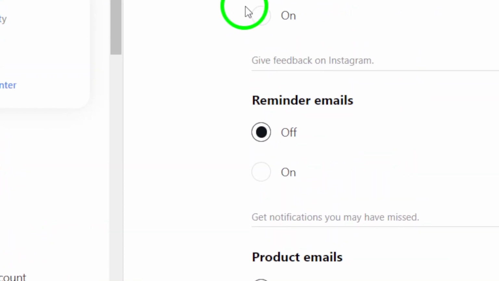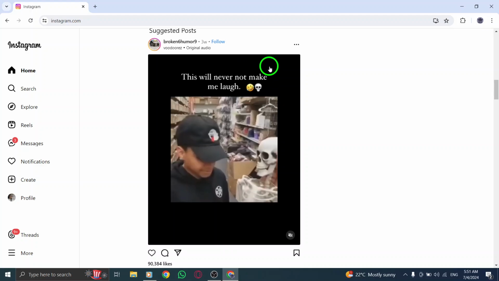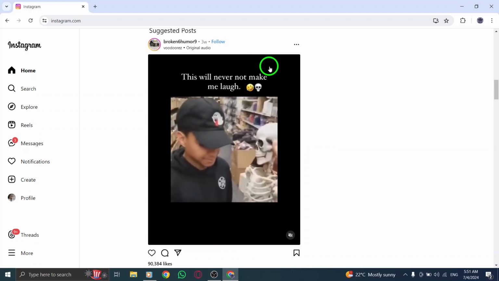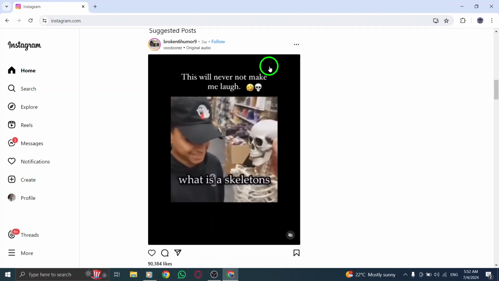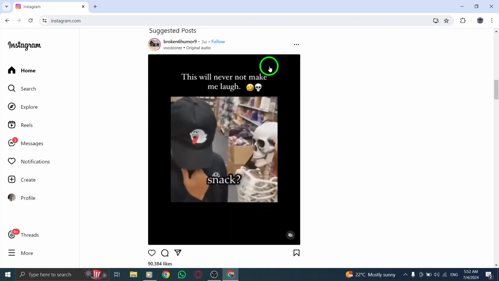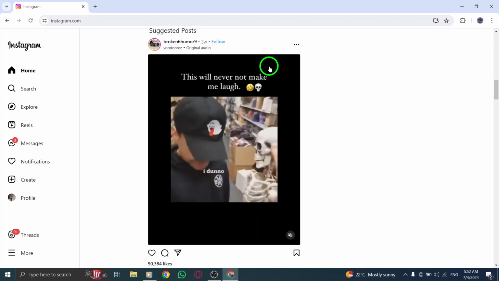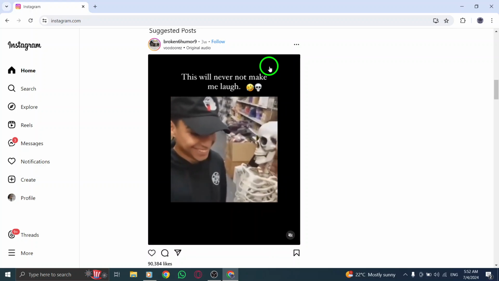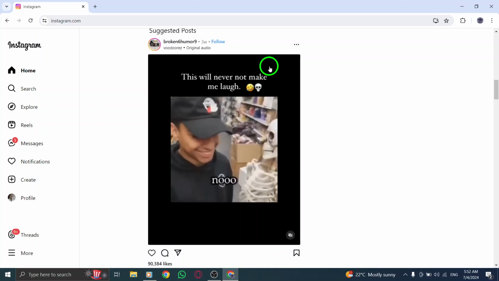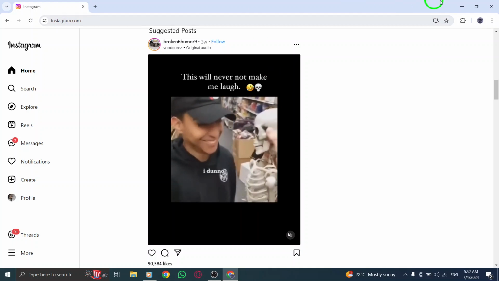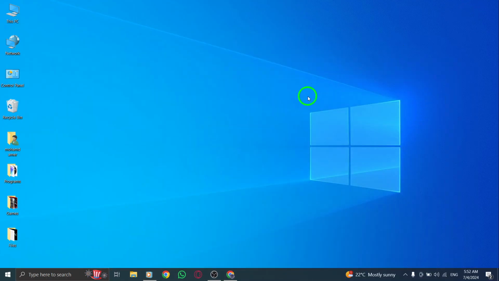This will ensure that you never miss any important updates or messages on Instagram, even when you're using it on your PC. And there you have it. By following these simple steps, you can now stay informed and connected on Instagram by receiving all your notifications via email. So go ahead and customize your notification settings today to make the most out of your Instagram experience.